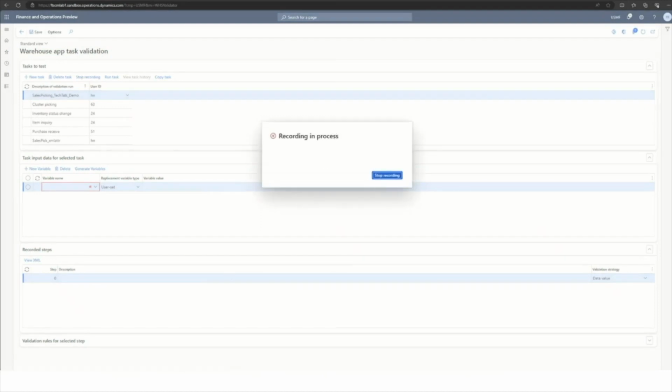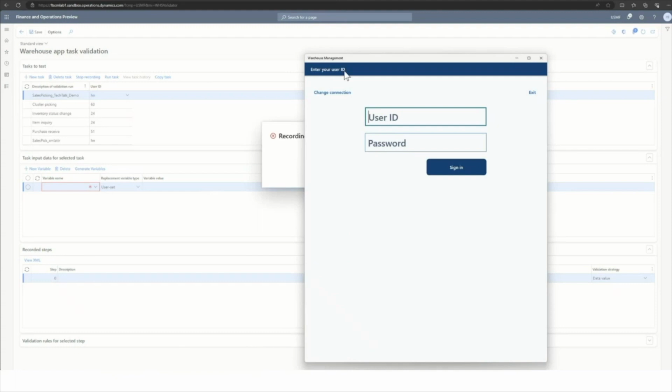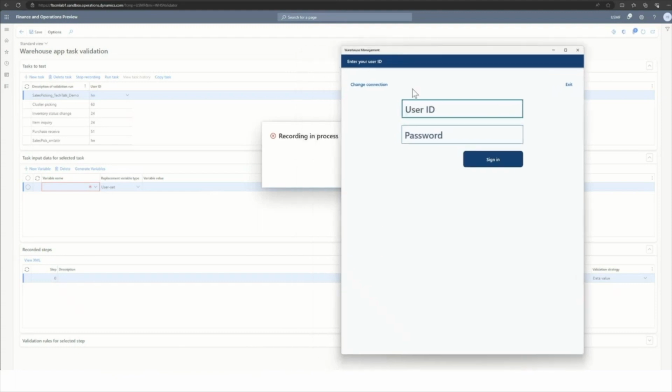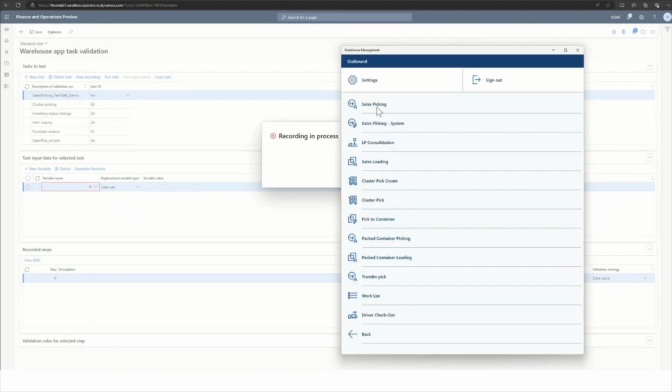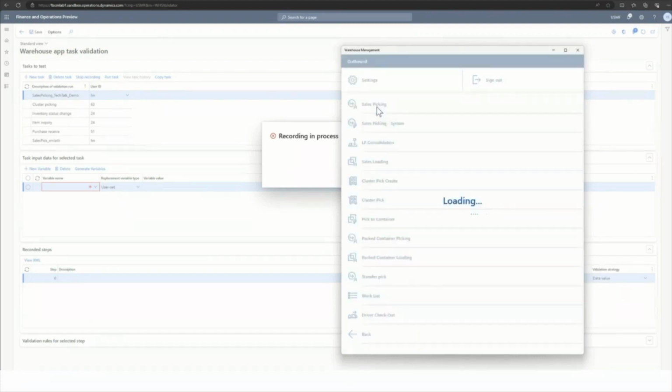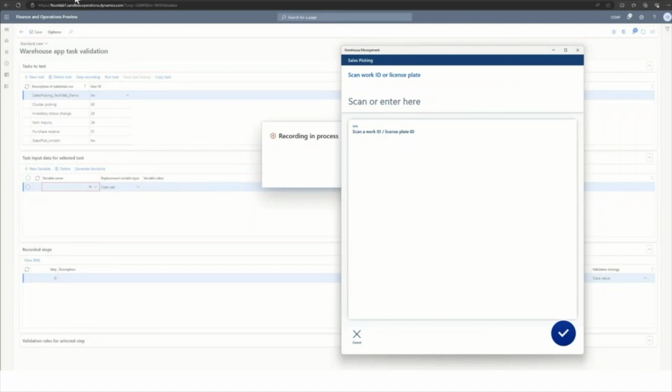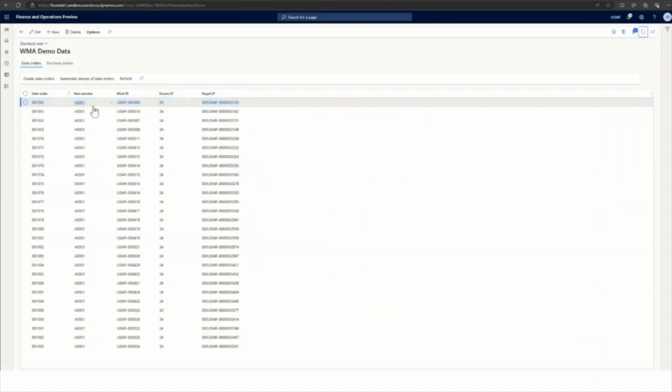Now we can open the warehouse management app side by side. We will specify the username and password to log in to the warehouse mobile app. Since we are recording the sales picking scenario, we will go into the outbound menu and click on sales picking. For sales picking, the first input we need is the work ID. I have some sample data here which we can utilize.